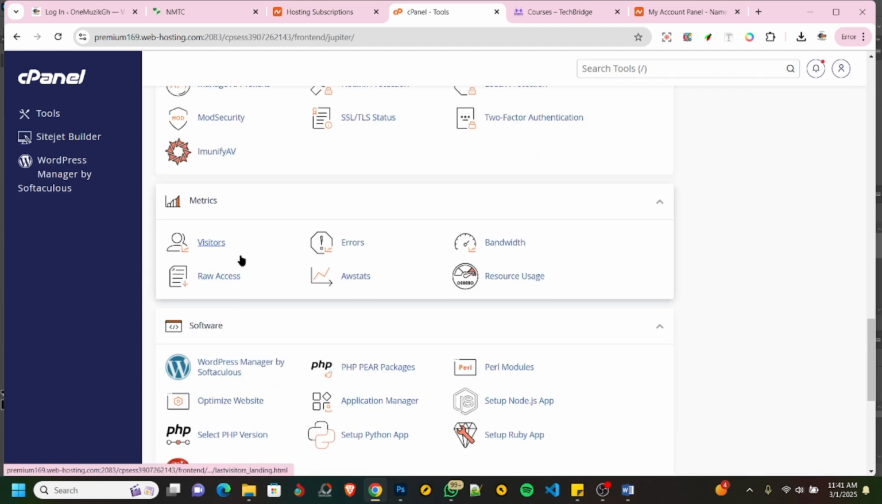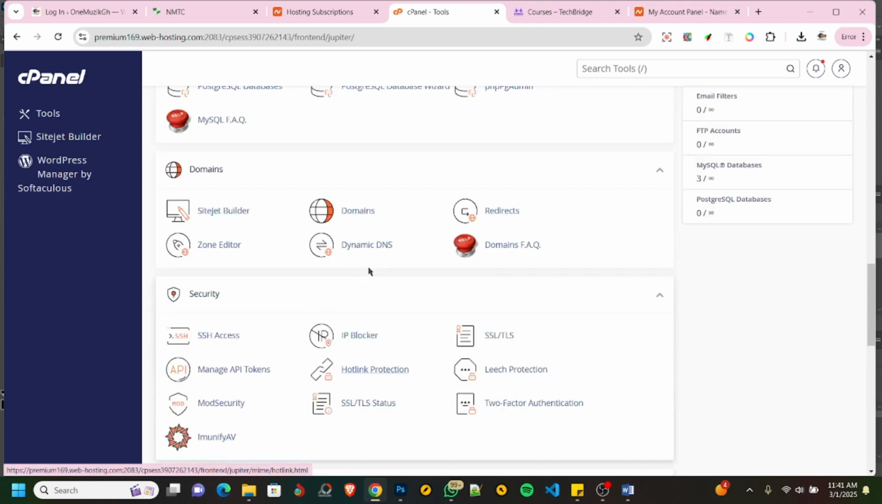This is where you get to see your metrics, that is your visitors and how your website is performing, especially on search engines and all that. So that is just by the way.